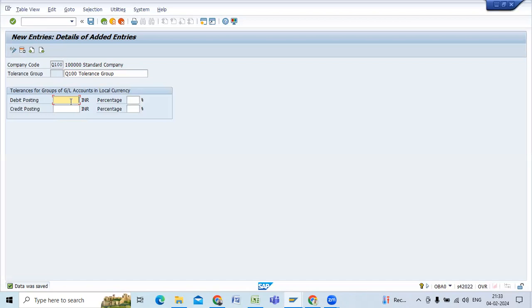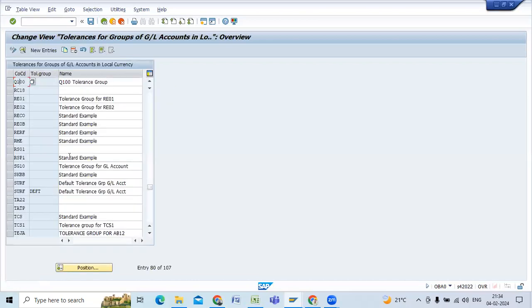tolerance group, then it's fine. If the client is not interested in using these tolerance groups, then we only have to give the company code and tolerance group description. No need to create any groups here. Then we can just save it. Why are we creating it if the client is not interested? This is an SAP standard thing. Otherwise the system will not allow us to post anything else. So just save it and come back.